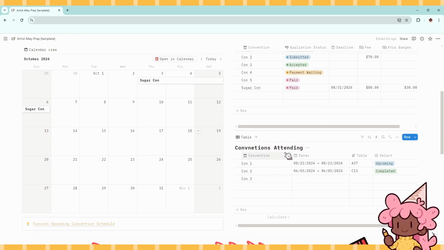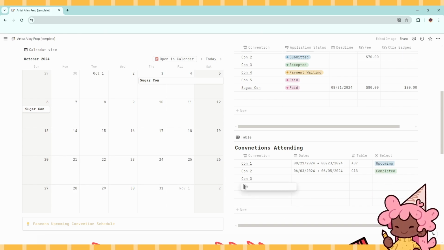I also have a convention attending table down here in case you want to look at the dates in a more linear format. Here you can put the convention you're going to, the dates it's going to be. Also, if you know your table number, and then you can put if it's upcoming or if you completed the convention. So we can fill this out for SugarCon.